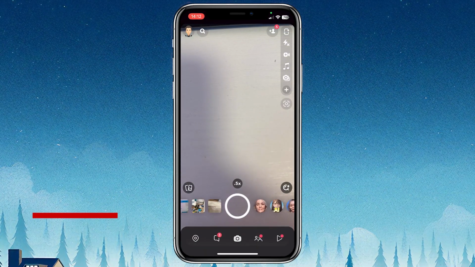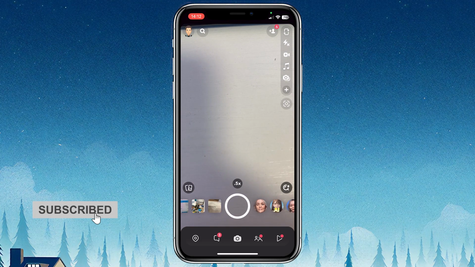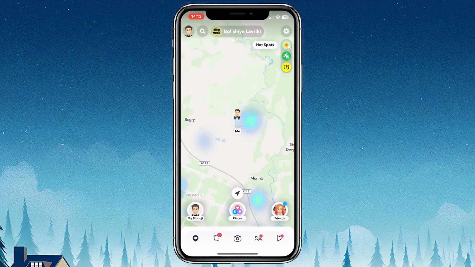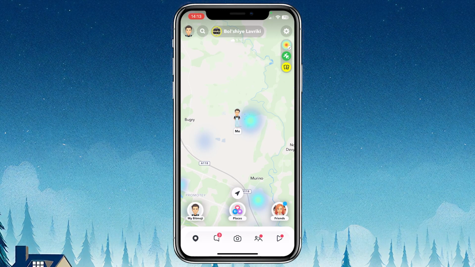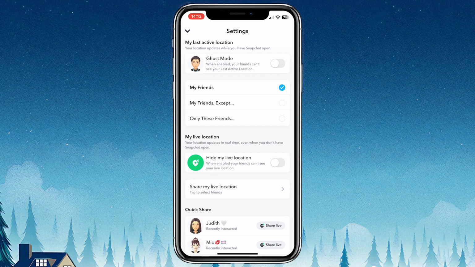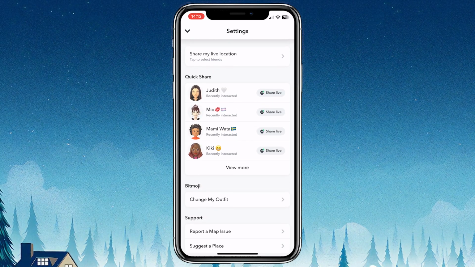Open Snapchat and navigate to the map interface by clicking on the icon with the map in the lower left corner. Once in the map interface, click on the settings in the top right corner to access the settings page. In the settings page, you will find various options related to the location settings.